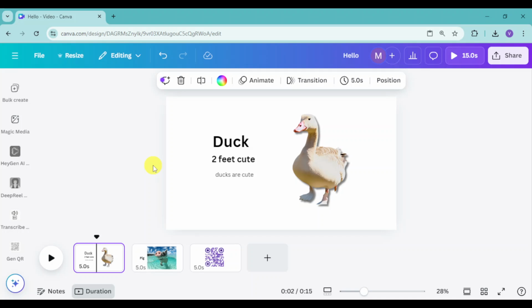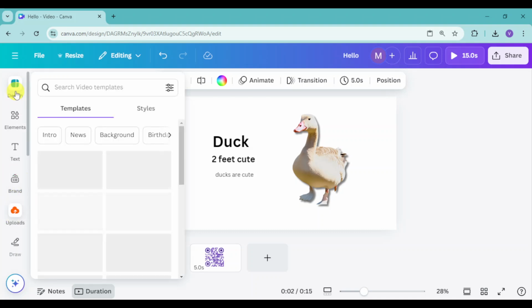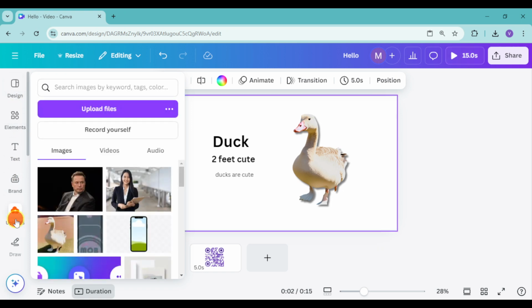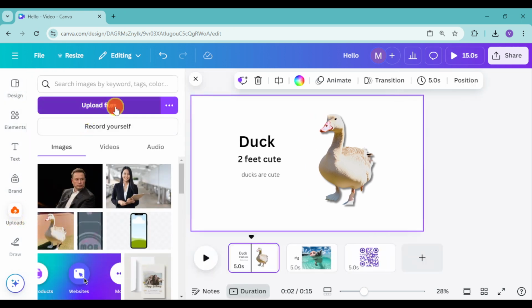Hi, in this video I'll show you how to add music in Canva video. In order to do that, we can head over and then just put right here and explore it. Click on this upload right here, click on this upload files, and you can also record yourself if you want.